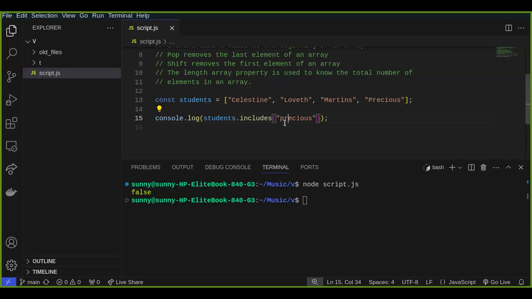Okay, so this is a method used to test your array if it has a particular element. Now you can also get the index of your value, right? So there's a difference between getting the index of your value. What I just did is like asking, does the student array contain precious? False, because it was precious with a small letter p. But if I do this and run node script, of course it's going to show me a true.